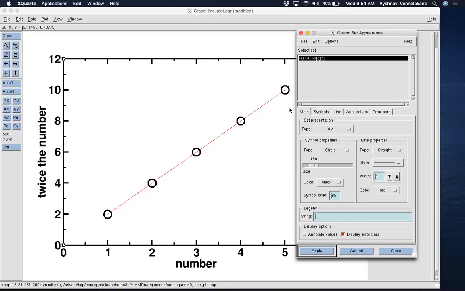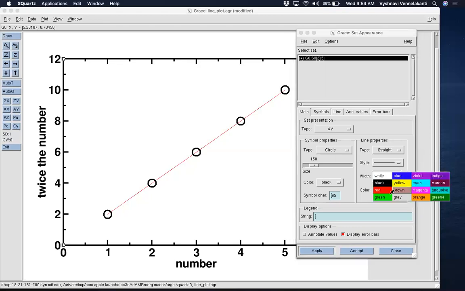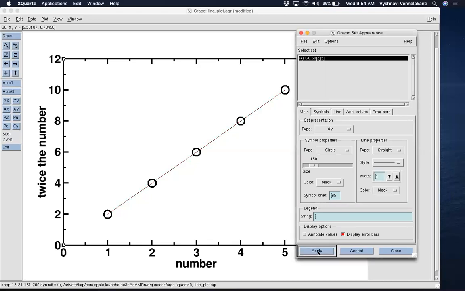The line color is red, contrasting, which is good. So if you want to change the color of the line to something else, you could do that here. We don't want brown. Let's just go to black, and that would be a black line there. But it's not thick, so let's change the width to 3, and this is the line.